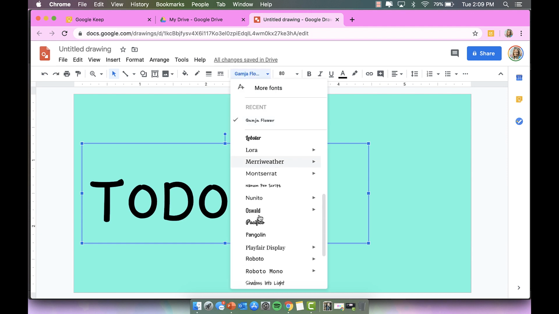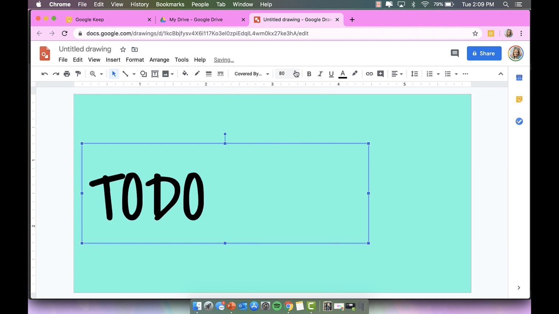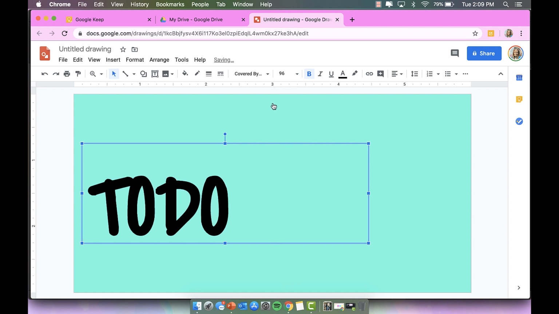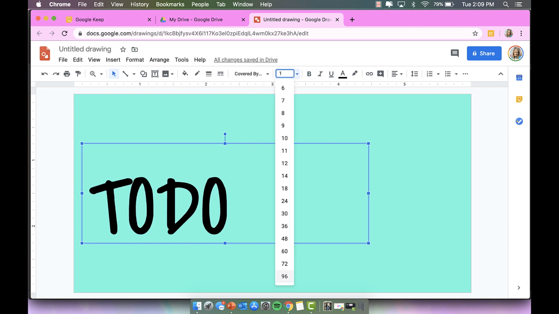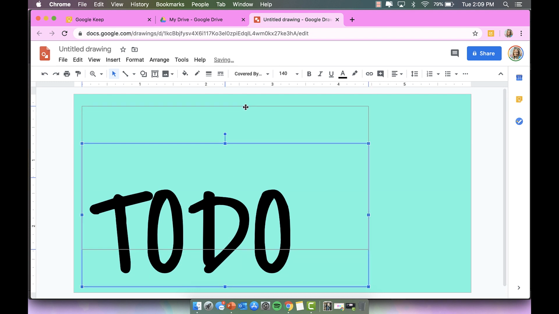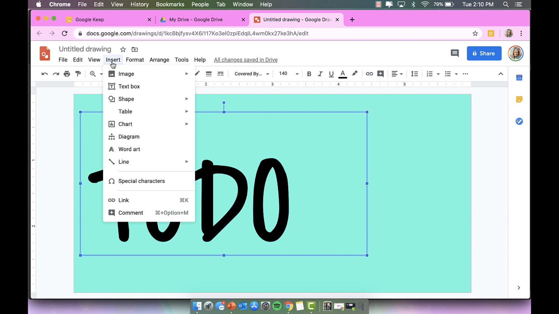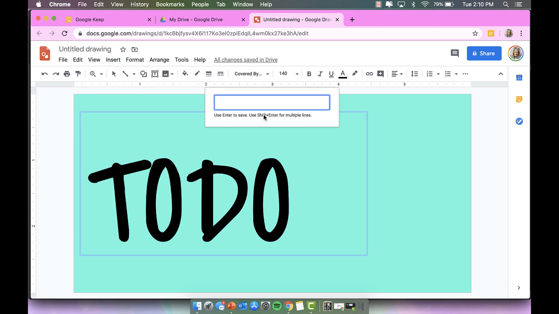So let's say I wanted to use this one, Covered by Your Grace. So I'm going to make this one actually a little bit bigger because this font is pretty small. Let's make it, there we go. And I'm going to move it back up. If you don't want the outline, then you can totally just leave it like this. If you do want to have the outline, it doesn't do it exactly, but it looks similar. You can go to Insert, Word Art and then do it this way.